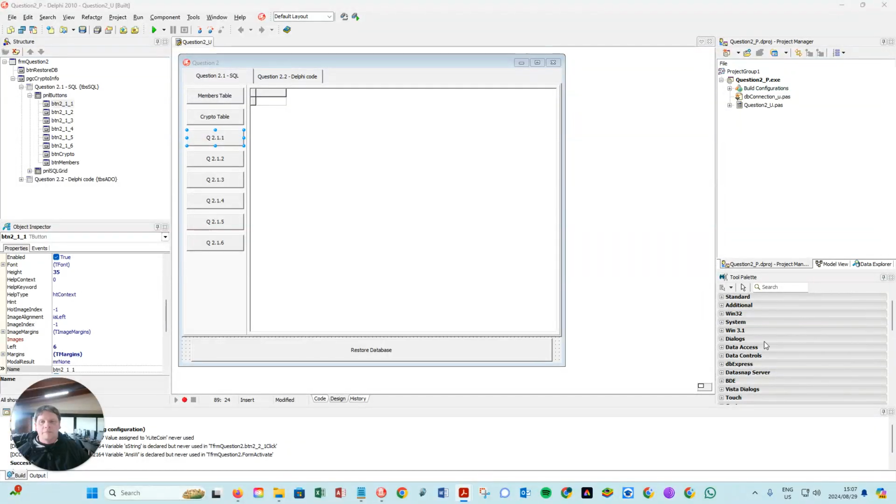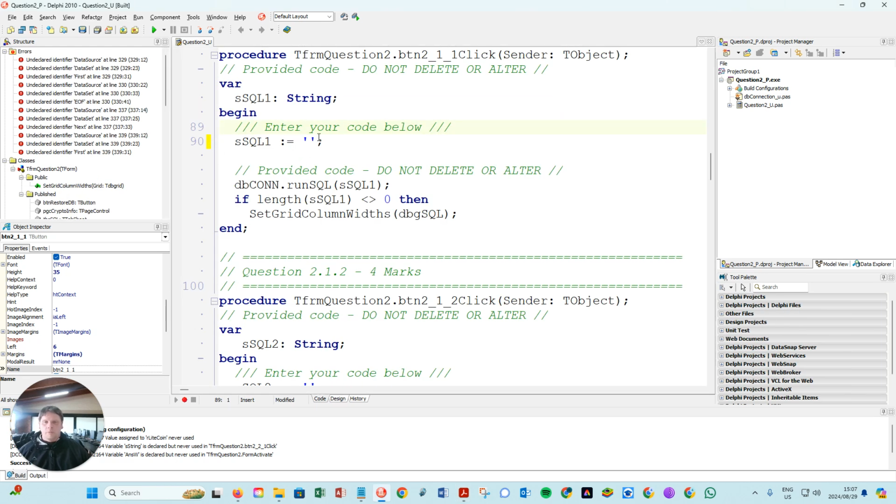I've got Delphi already open over here with our interface, and we start by selecting question 2.1.1, and we are asked to select. So the keyword here is select, and we're using the asterisk because we are lazy. We don't want to type out all the field names. Select all, and we specify the table, TBL members, and then we have our ordering that we have to do. Order by date of birth.